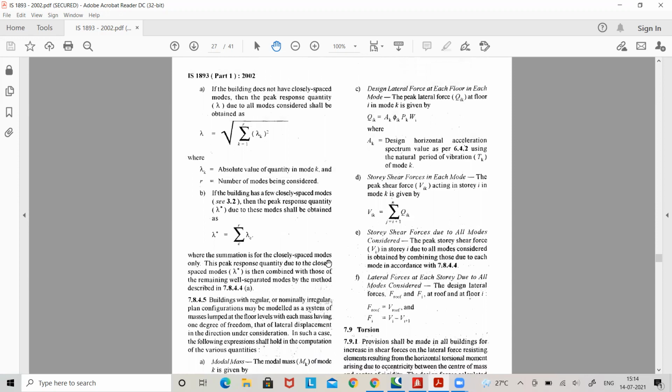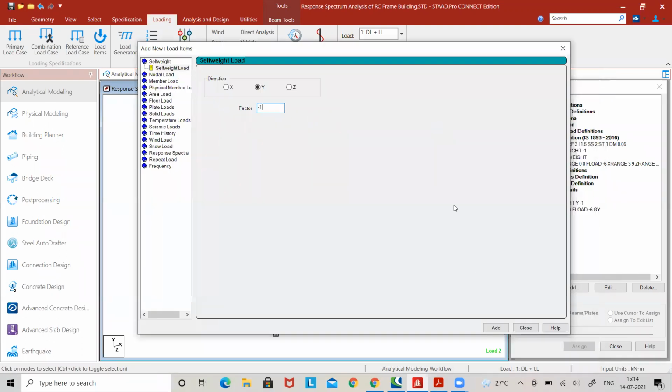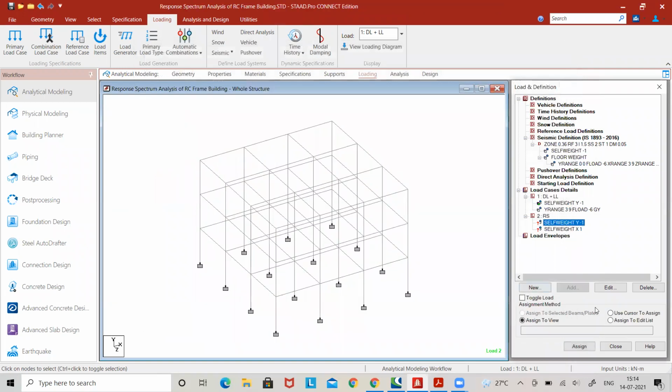Okay. So we will go to StaadPro modeling. Here the self weight we have to define, that is -1. I will add it. Then the floor load, just a minute, it has to be there in X direction only, because I am applying the earthquake response spectrum in X direction, that is positive X. So I will write factor 1 here, +1. I will add it, and the -1 in Y direction that I created, I will delete it.